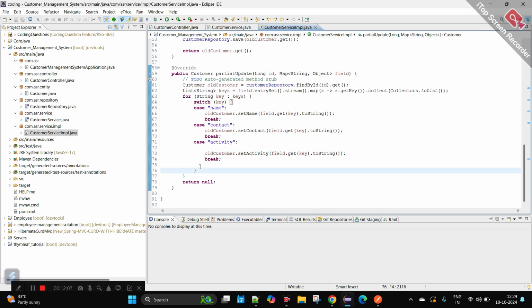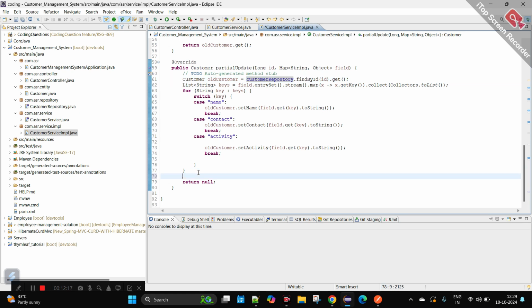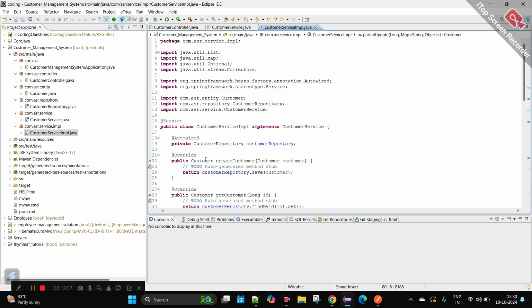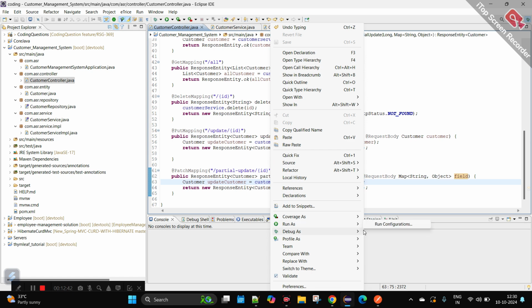Let's save this employee with the help of customer repository. This one. So I am saving this with the help of customer, like we have an old customer, and return this old customer. Right, this one. Okay. So let's run the program and check whether it's working or not.